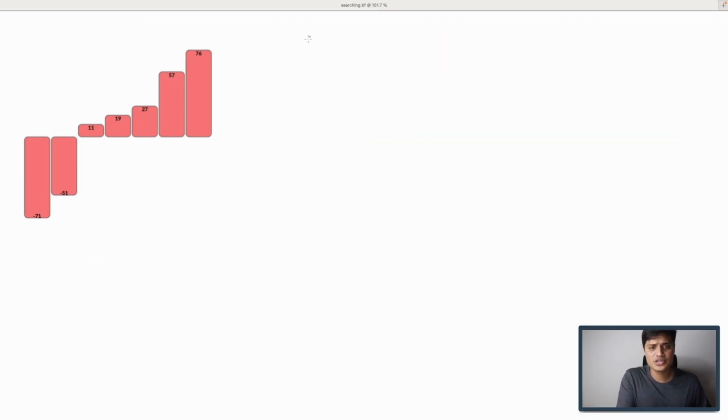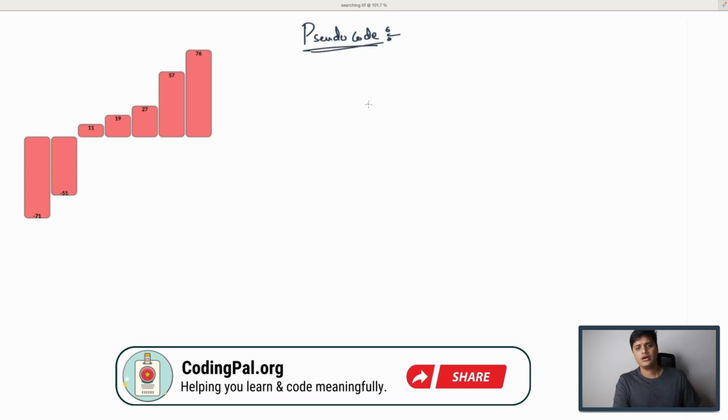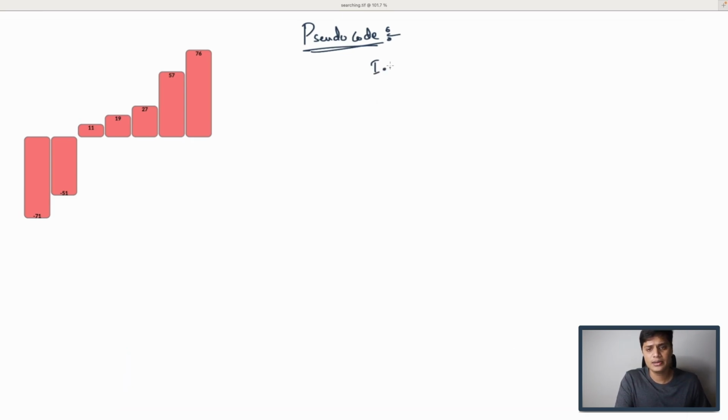Now that we have understood the algorithm behind interpolation search, let's try to write the pseudocode for it. In this case, we will write a function called interpolation search. It will take the array and the value that the user wants to search. When we get started, we will define a variable called start, and we will initialize it with 0.